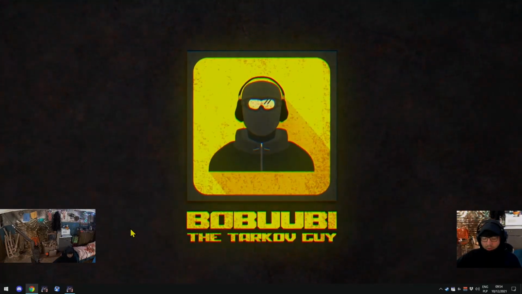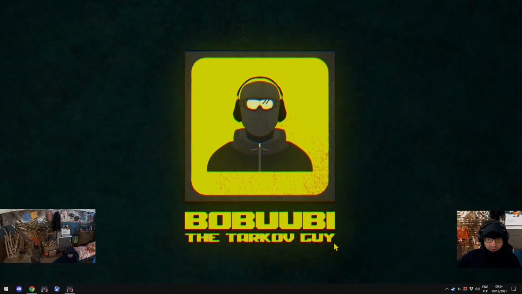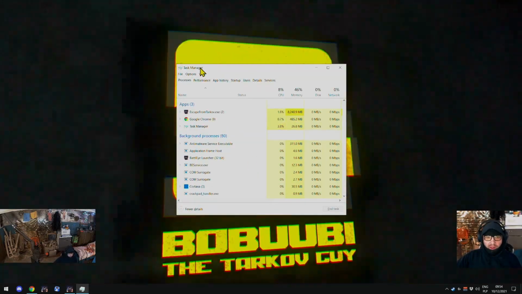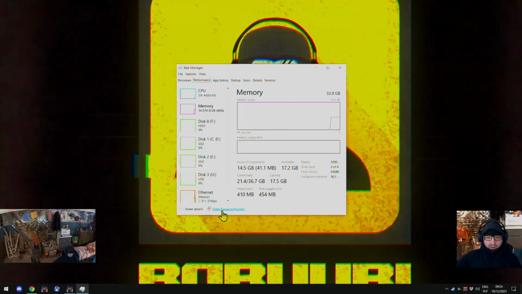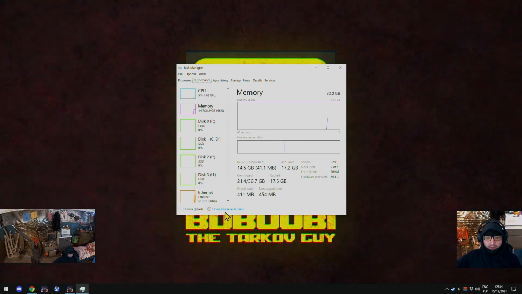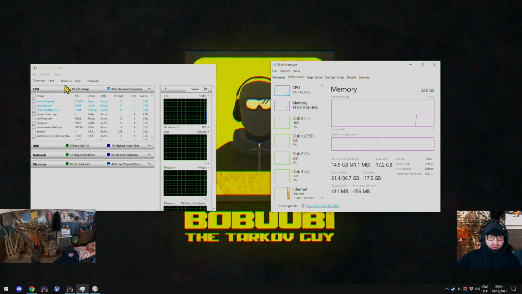Hello guys, today I will try to show you how to fix a memory leak issue. First thing you want to do is to press Ctrl Shift Escape. This will bring your task manager. In task manager, go to performance tab. In performance tab, on the bottom, click open resource monitor. This will bring you the window of resource monitor.